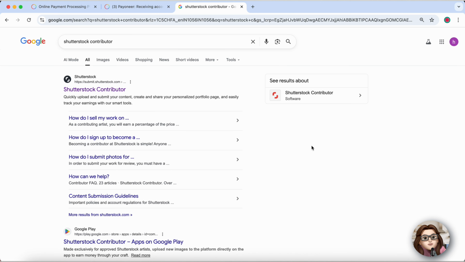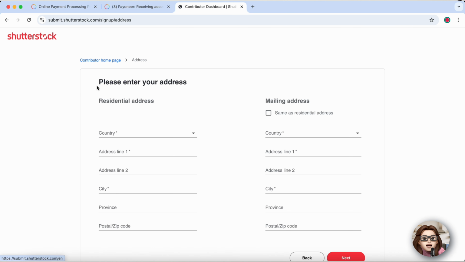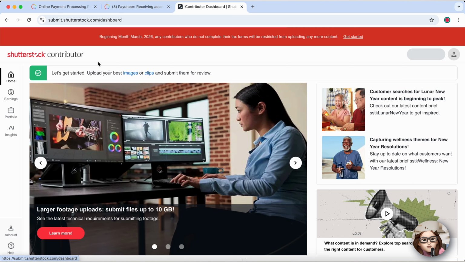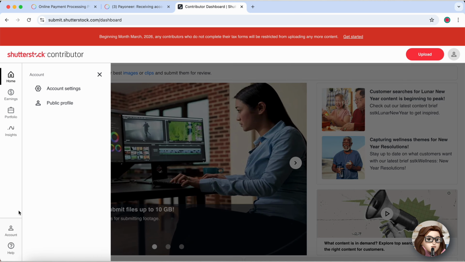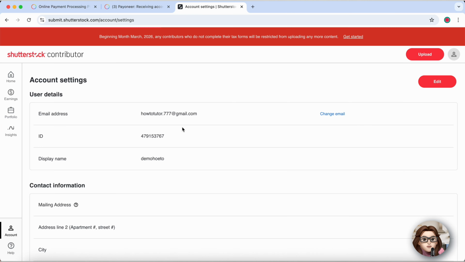First, open your browser and go to the Shutterstock contributor login page. Log into your account with your username and password and complete any two-factor authentication if needed. Once logged in, go to Account Settings in the top right corner and click Edit.